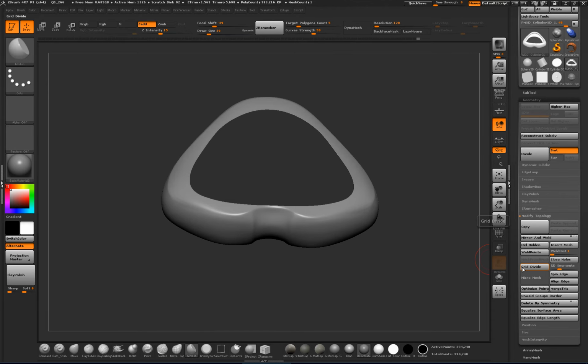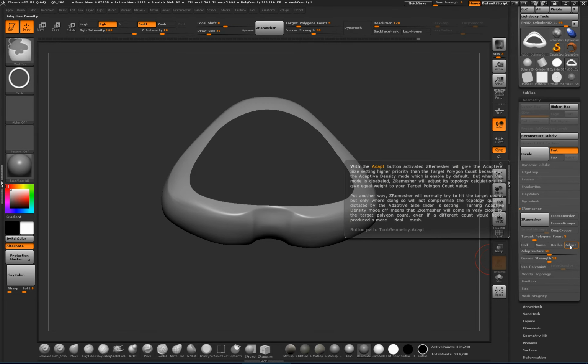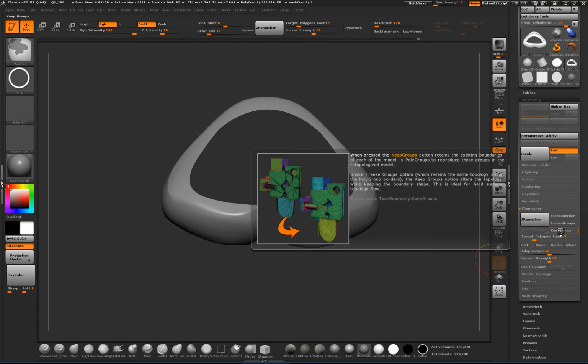Alright, so I'm going to go Geometry, ZRemesh. I'm going to really try to get it down to maybe 5,000. It doesn't have to be that low, but I'll turn off Adapt. So what Adapt does, and if you just hit Control, right? Control and hovering over anything in ZBrush tells you exactly what it does, and it's amazing.